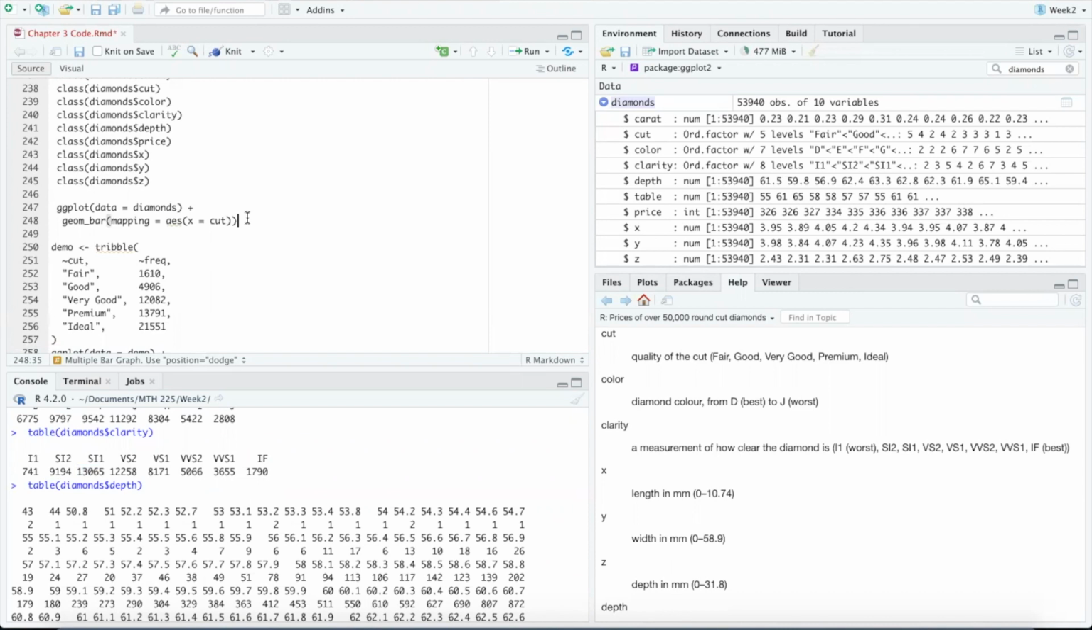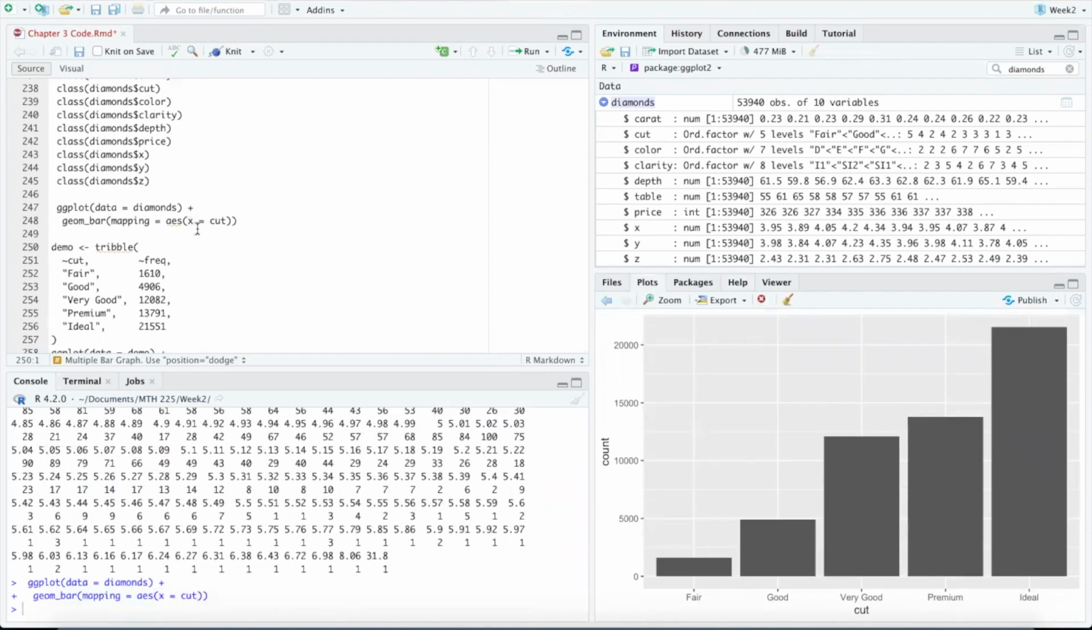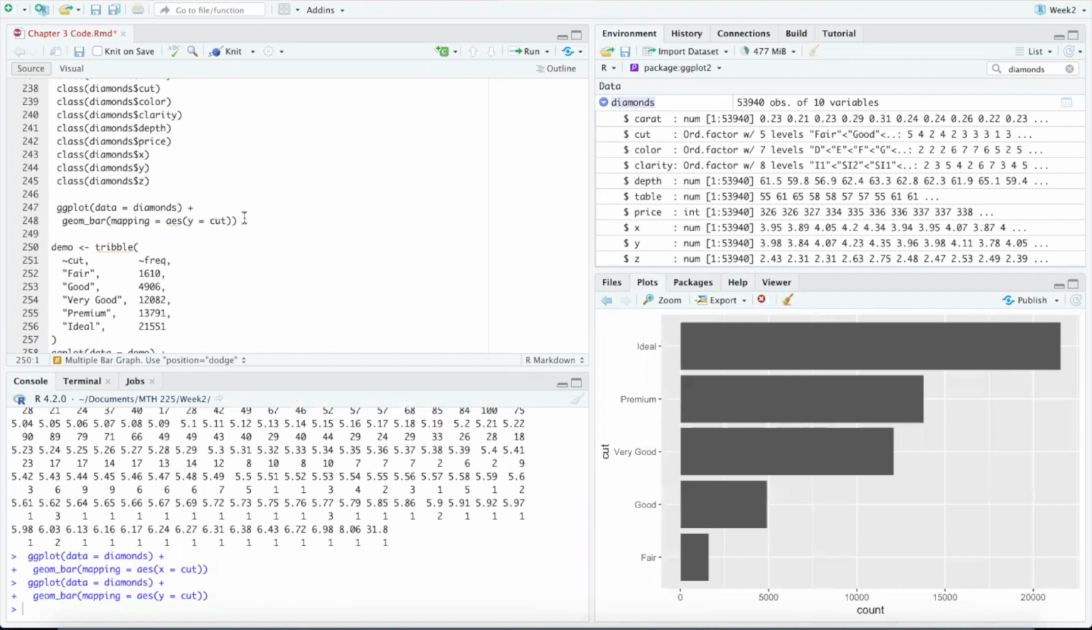All right, so it looks like for this one, we're going to graph a bar plot of the cut. There it is. And remember, if we just do Y, then run the same thing, you have the horizontal bar graph.